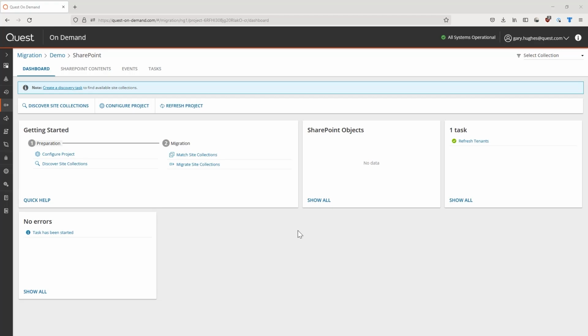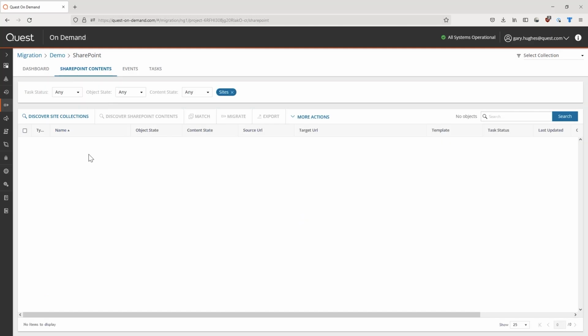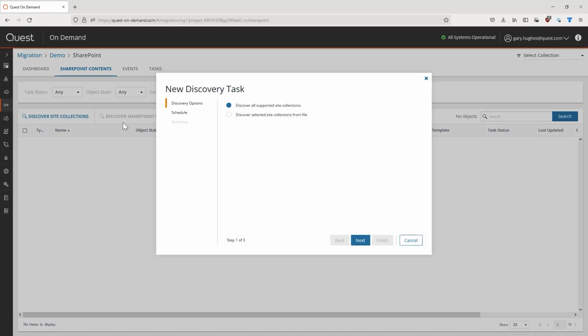At first, we get a view of the SharePoint migration dashboard from where we can either follow the breadcrumbs to help us get started, or we can change into the SharePoint Contents tab and start configuring the migrations directly. Before we run any migration, we have to discover our site collections with a new discovery task. We can either do this by gathering all supported site collections automatically, or by uploading a CSV file, which has the desired site collections already listed.